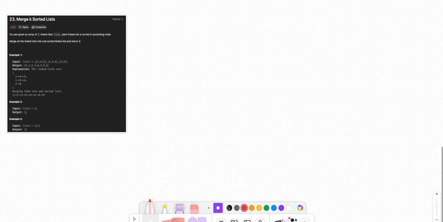Hello. Today we are going to be solving Leetcode 23. With this, we have been given a list of sorted lists, and we've been asked to merge them into one single list. So let's take a look.